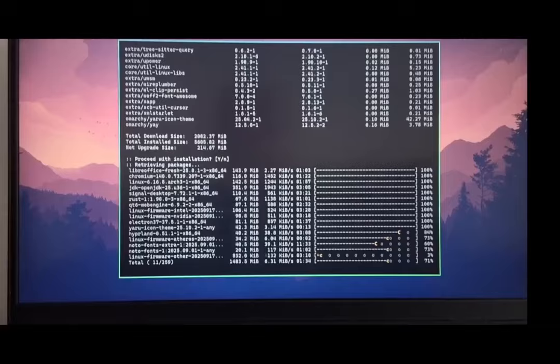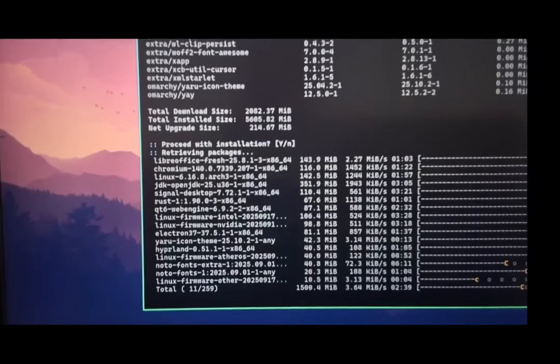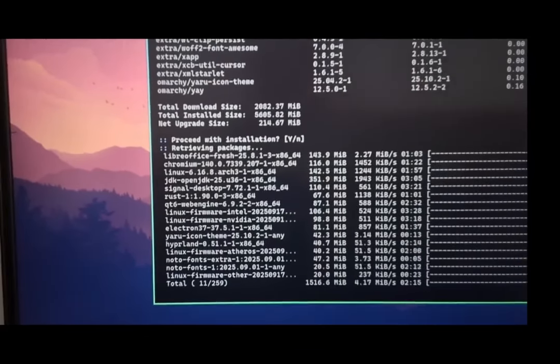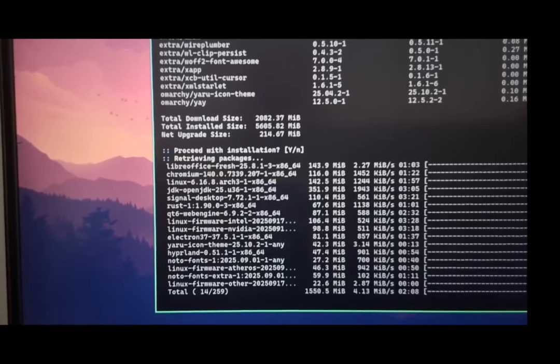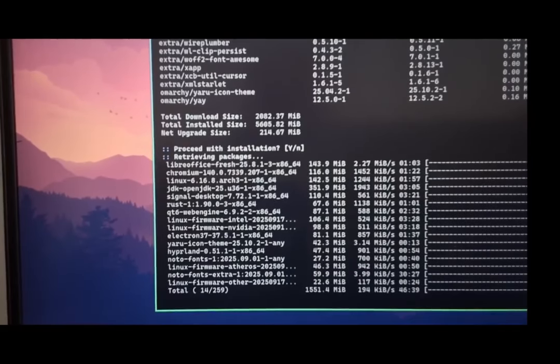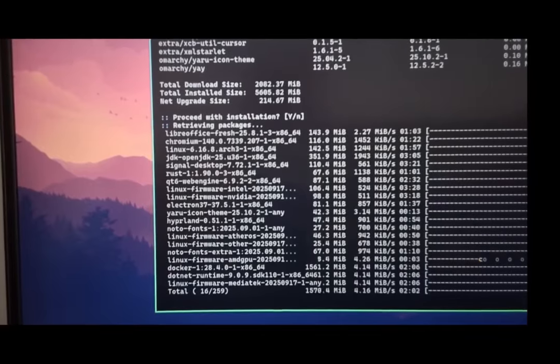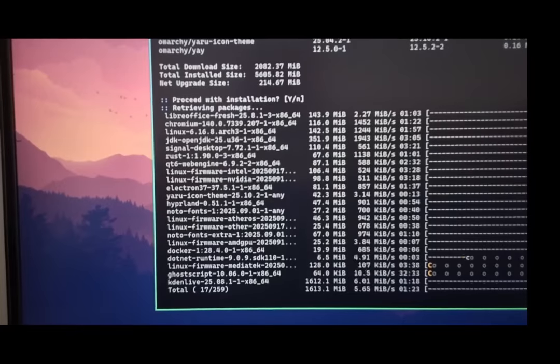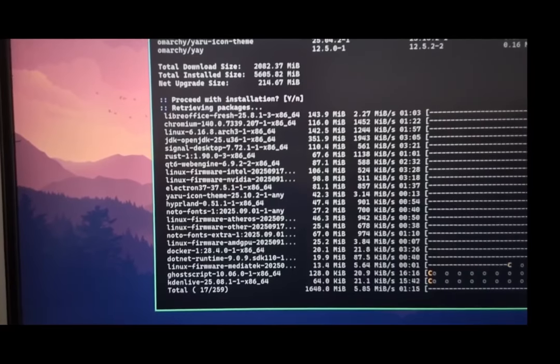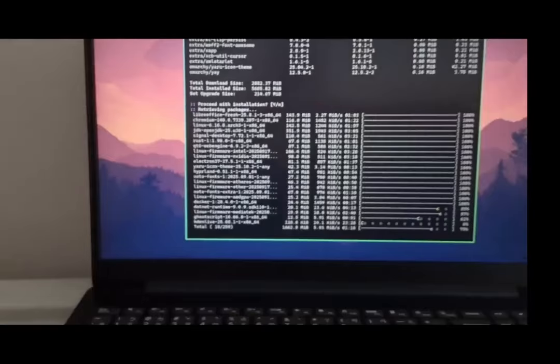On the left side of this panel, you will notice that it is installing some things. Like I said before: Chromium, the Linux kernel, the JDK. It's doing Signal Desktop, Rust, Qt6, Linux firmware for Intel and NVIDIA, Electron 37, Yaru, Hyprland, Noto fonts, Docker, .NET runtime, Ghostscript, Kdenlive.